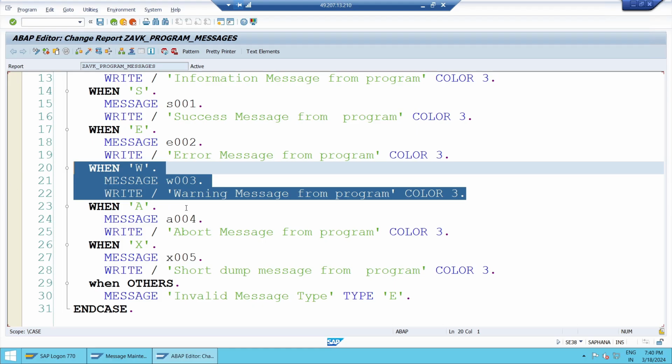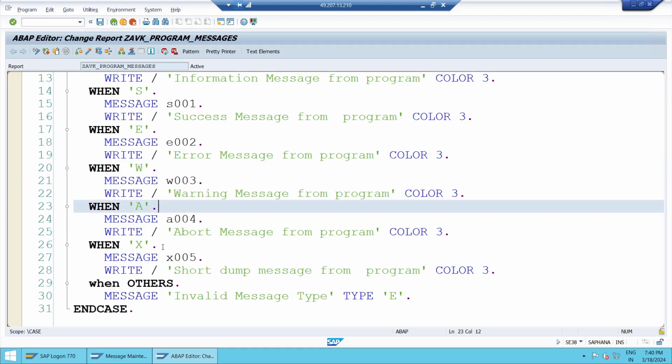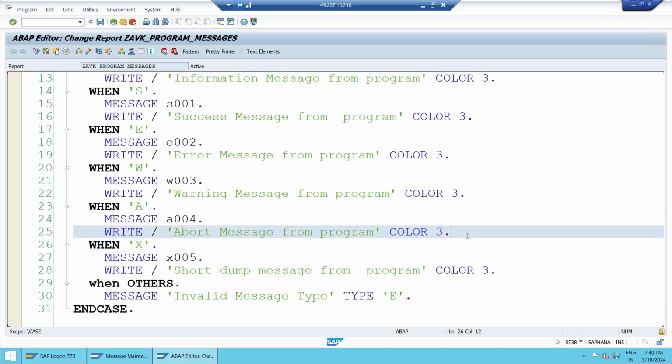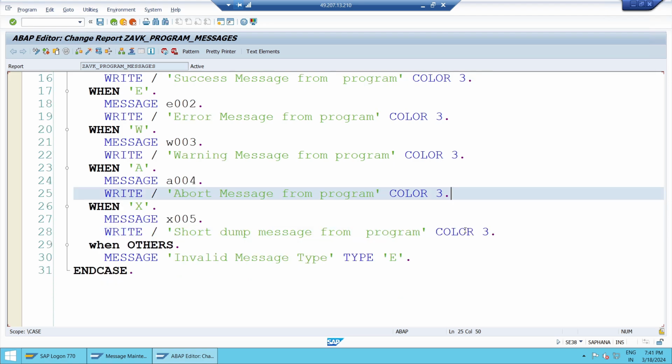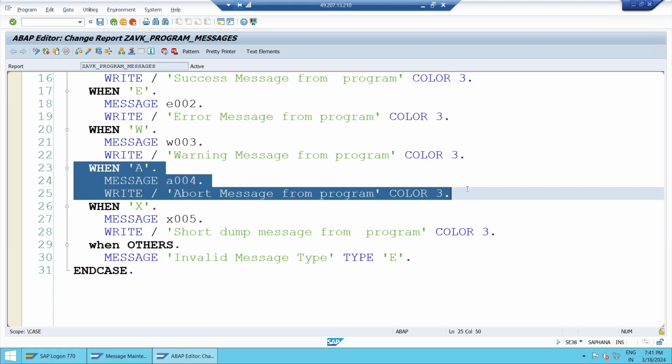Then we have A and X. The abort message again displays a special screen with a cancel title in a dialog box, with a message text. That is called an abort or abandon message, an exit message, and you have to come out and restart.